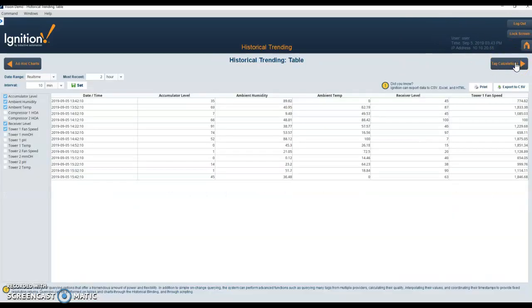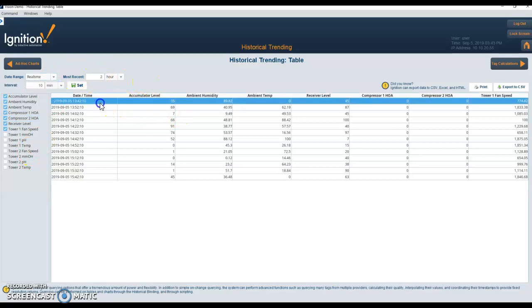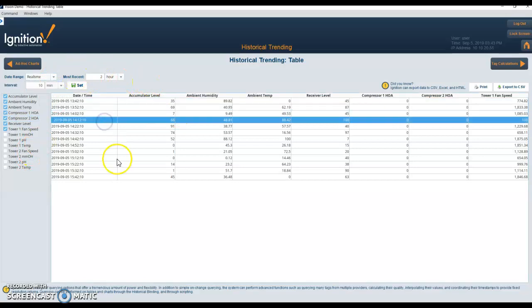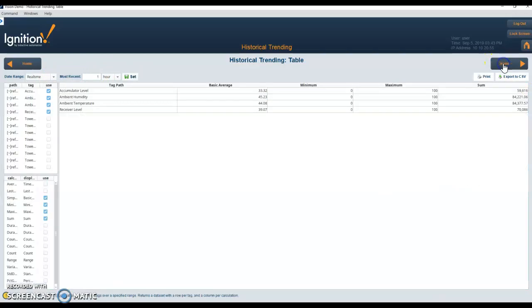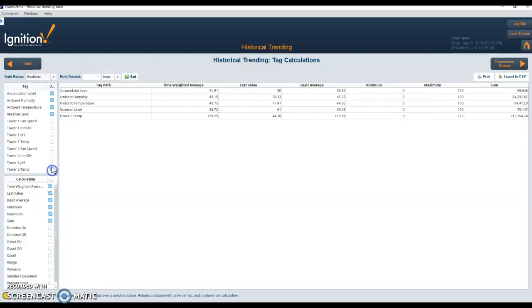You can also pull your values out in a table format, and you can have a tag picker here on the left and choose your date and time range. You can run calculations on your data. So here we've got averages, and then here we've got the ability to perform other calculations on our data.